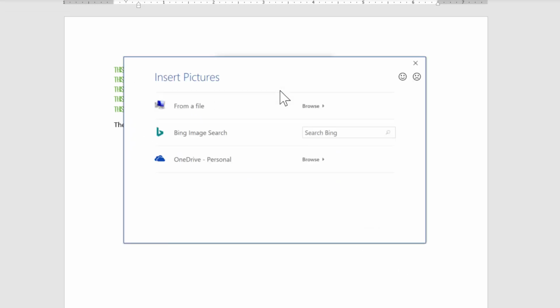When you choose picture, it's going to ask you if you want to do it from a file on your computer, if you want to grab one off of Bing, or if you want to grab one off your OneDrive. And we've talked about this before, but the reason search engine Bing is being used is because Microsoft makes Microsoft Word, and they also own the search engine of Bing. So they want you to be searching for images through Bing.